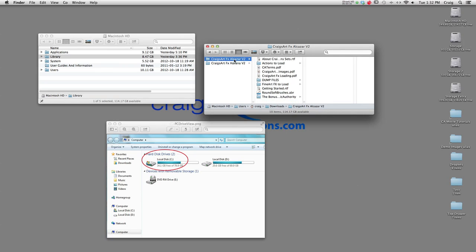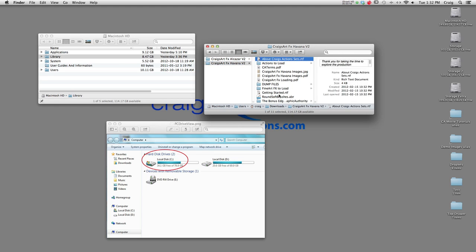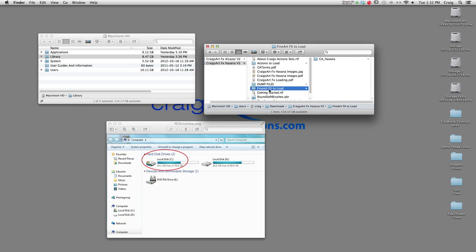So, within the Alcazar and the Havana, the first two sets within the FineArtFx, we've got a variety of different files within here. We'll just open that up a little bit. You can see what we've got. We got some instruction files, the readmes, getting started. Nobody seems to look at those. That's okay. We've got our actions to load. We've got our FineArtFx to load. We've got something called our dump files. We'll make use of those a little later.